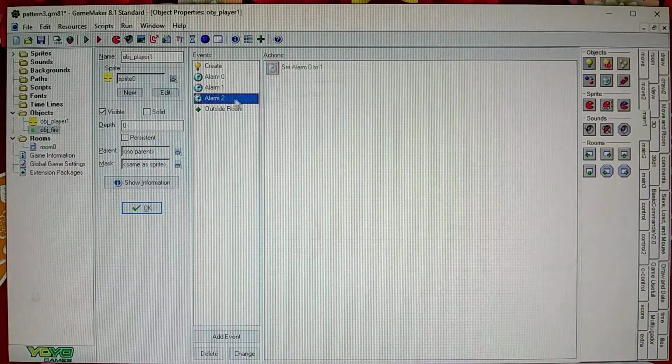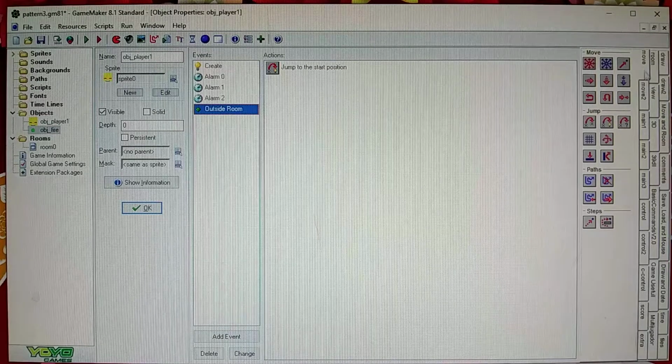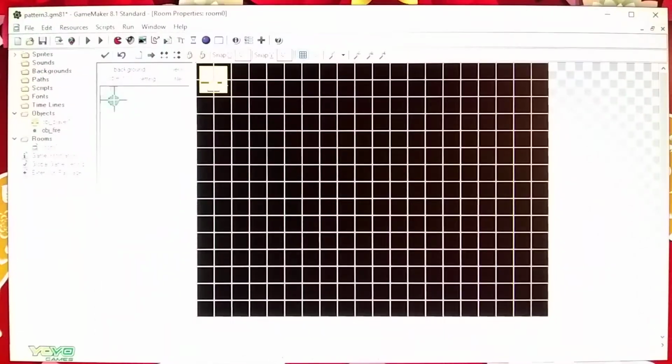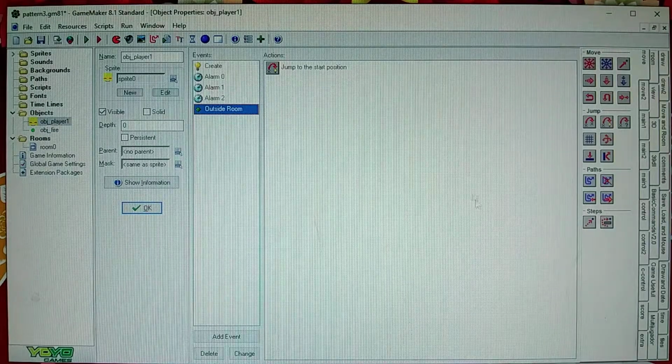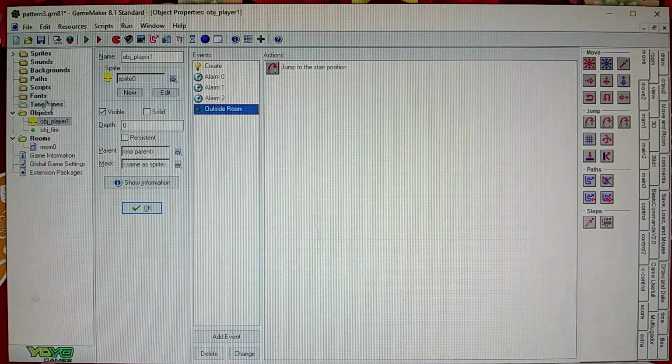And then, like I said, when it leaves the room, in the move tab, drag over a jump to start position, and set it to self. So once it leaves the room, it's going to jump back to the original position, which was this area right here, and he's going to do his thing with the step pattern, then leave the room and do it again until you kill him off. So that's how you do a pattern in GameMaker 8.1 by using alarms, because, like I said, there's no folder here that allows you to do paths.